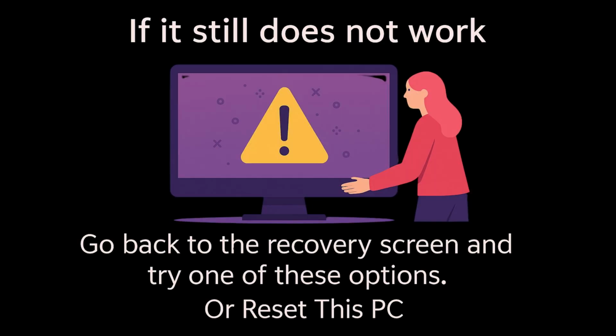If it still does not work, go back to the recovery screen and try one of these options. Or reset this PC.